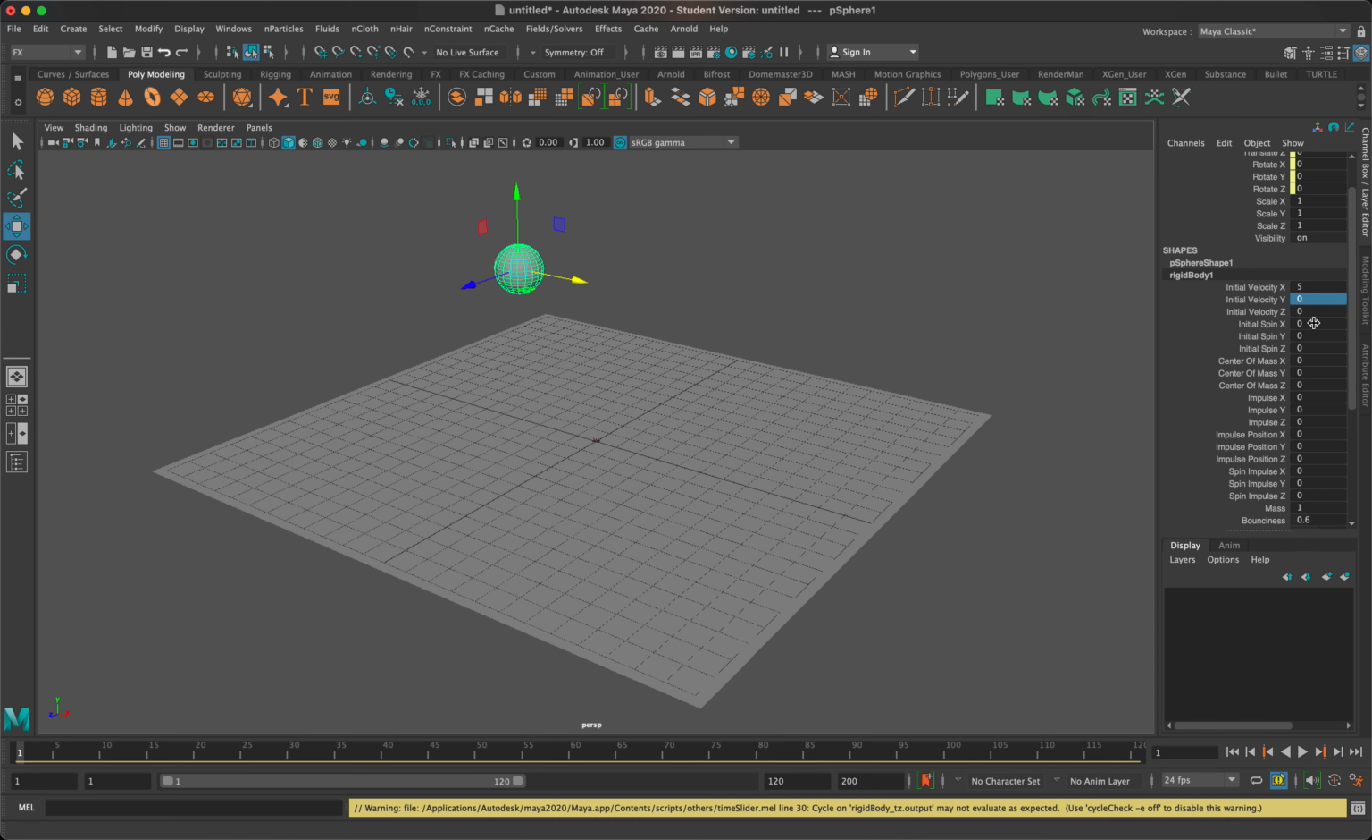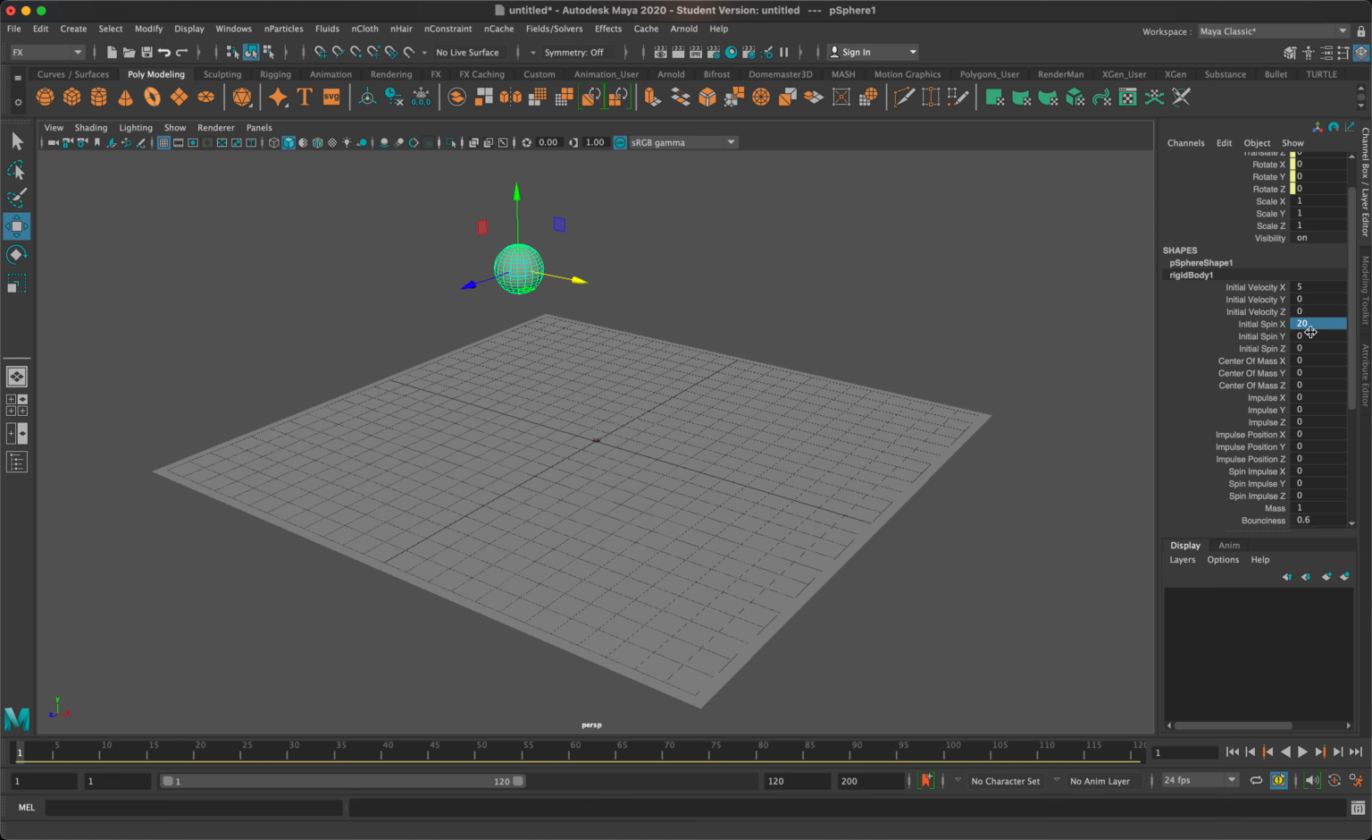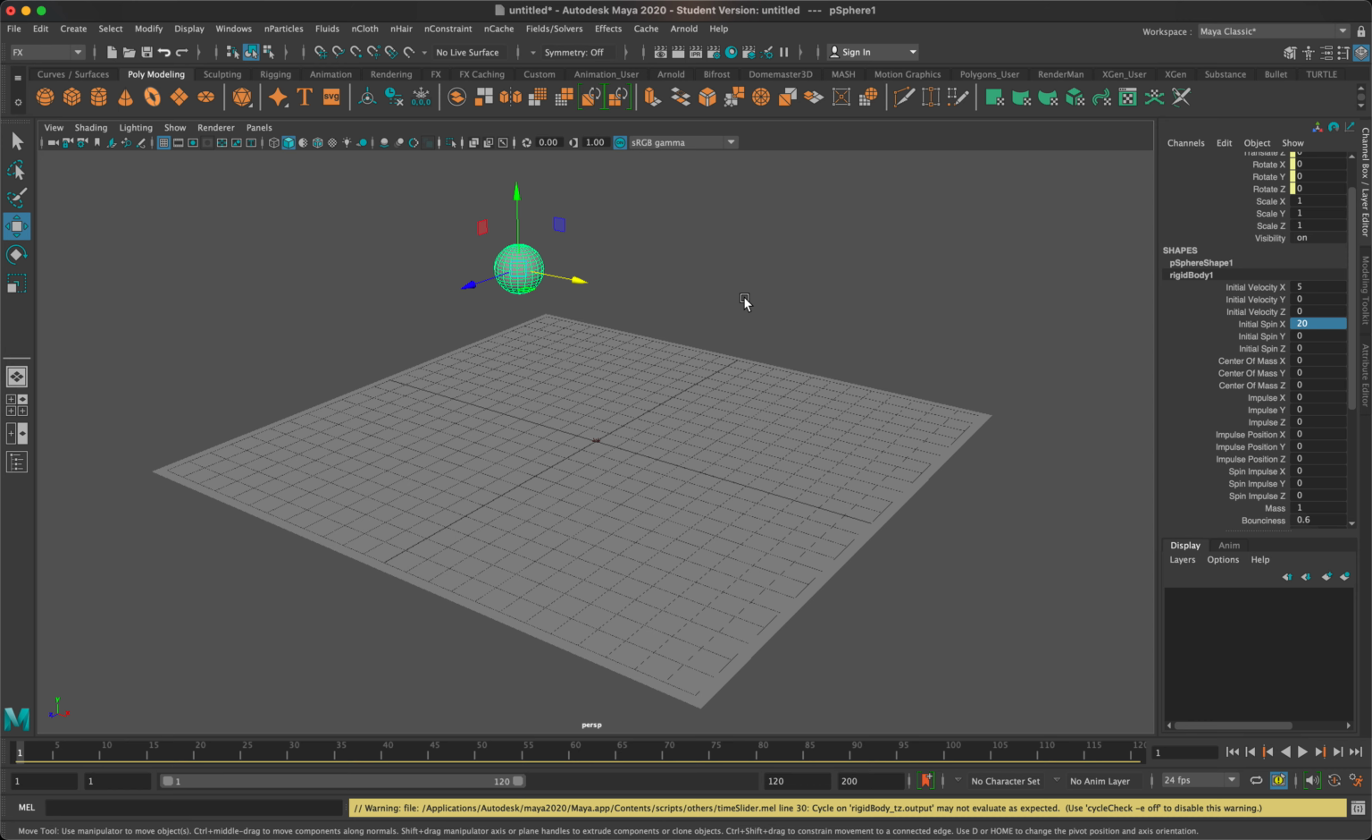We have initial spin, which works the same way. Let's just say I want to change this to 20, and I hit play again. It has a little bit of spin on it. It'll give you a more natural style roll, but it really depends on your actual object.